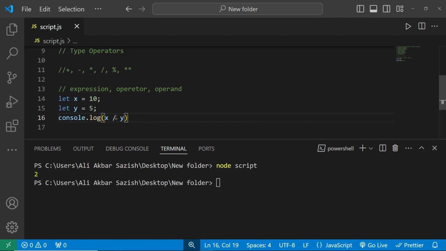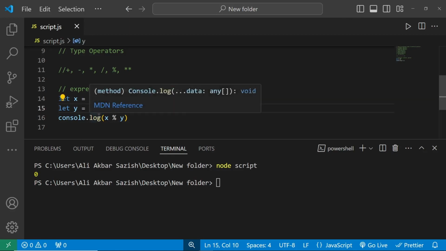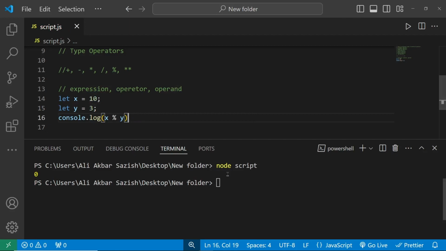Let's check the modulus sign, which shows the remainder of a division operation. Now clear the console and run the script again. As you can see, when we divide 10 by 5, the remainder is 0. If I change the 5, for example, to 3, and let's see the result, now the remainder is 1, because when 10 is divided by 3, we have just one remainder.